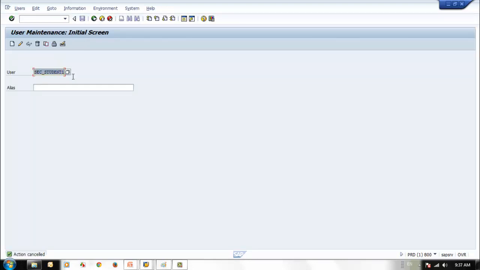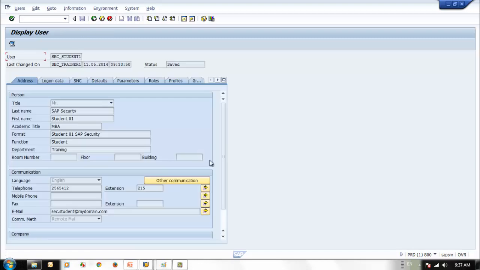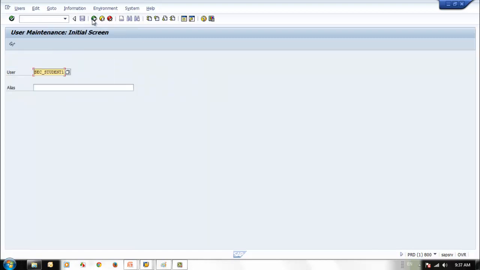And let's say if you don't want to use this SU01, there is one more transaction called SU01D. This is only for display. So if you go here, then you can use this only for display. In some cases, if you don't want to give SU01 to somebody but they want to display the users, then you can provide this transaction code to them.